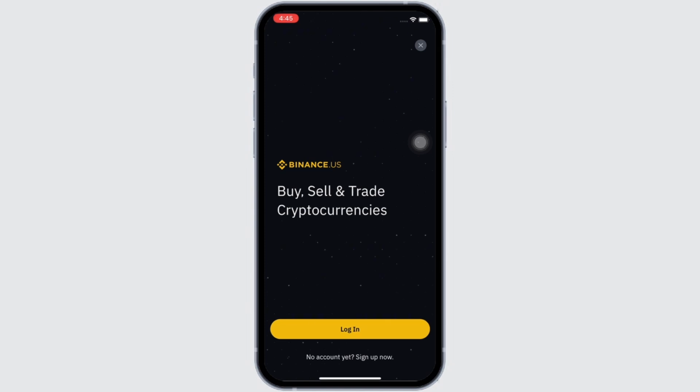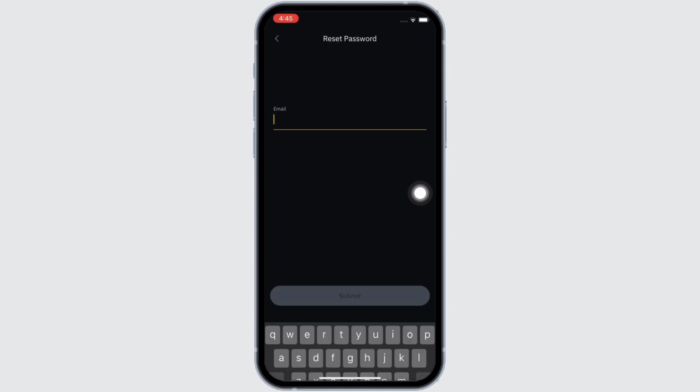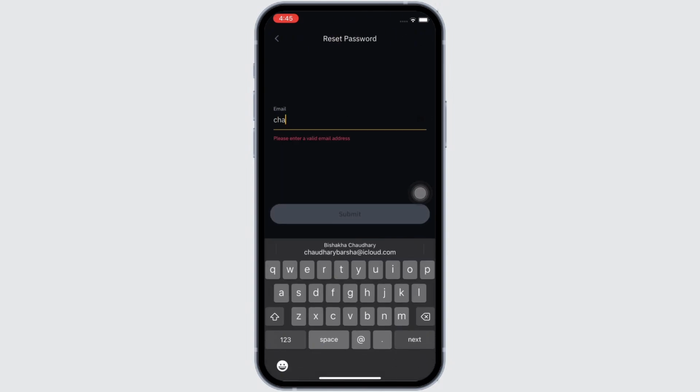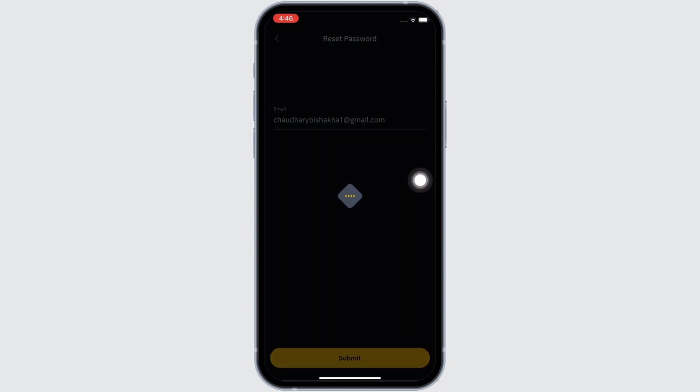So once you have opened the Binance application, go ahead and tap on the login button and you will be led to the login portal of Binance. Now, since we want to reset the password, tap on the forgot password option you see there. You will then be asked to enter your email address. So go ahead and enter your email address in the email text box and then tap on the submit button.